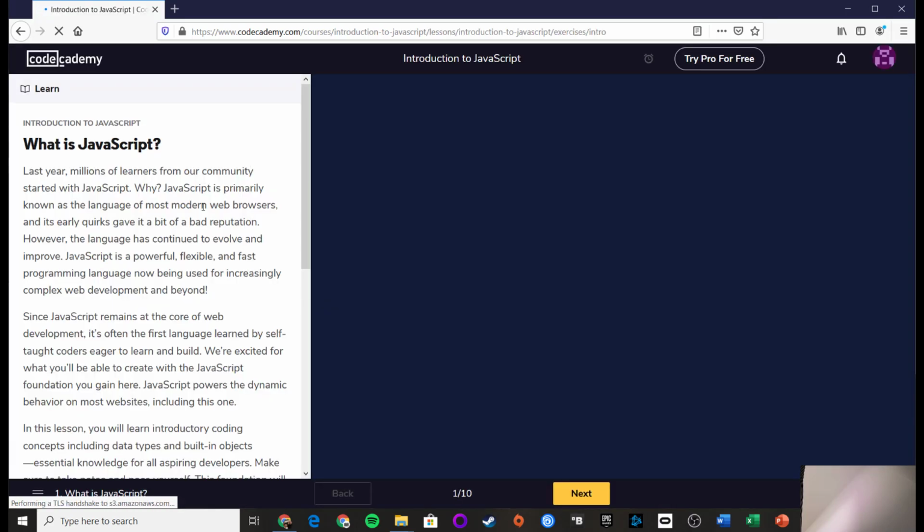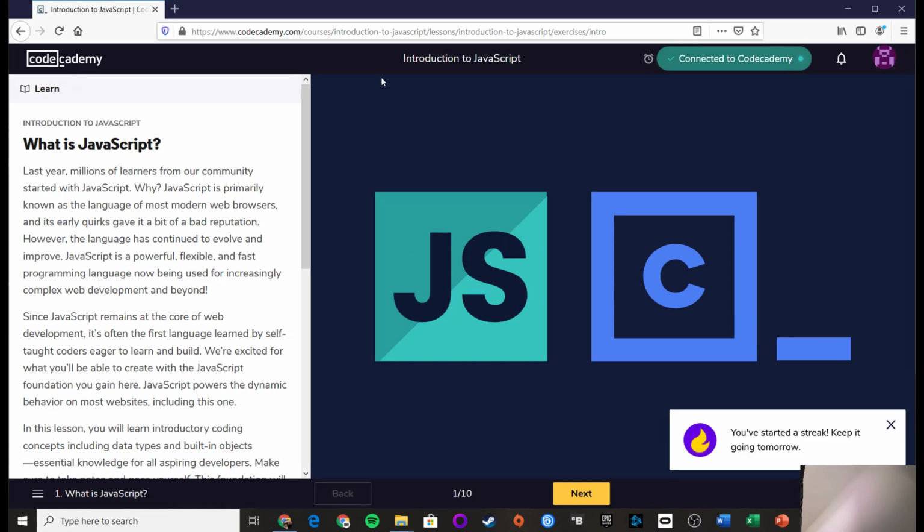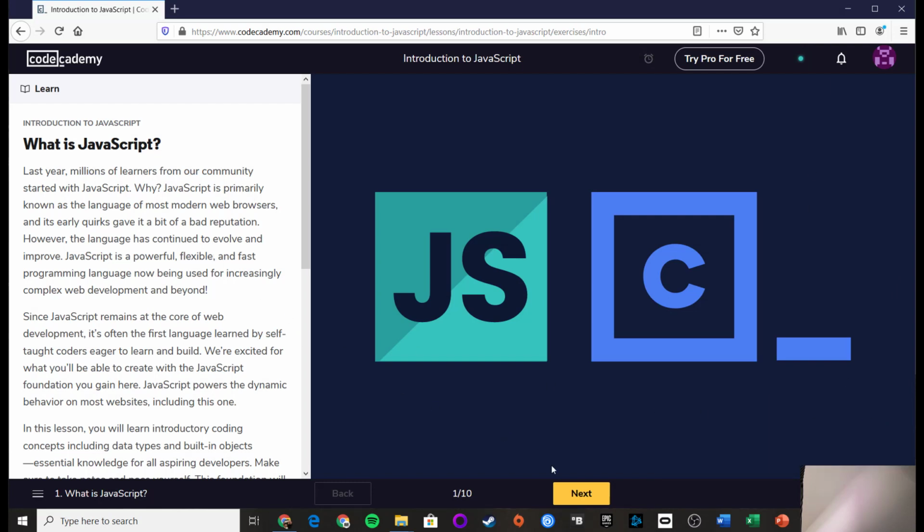So with the window, there are going to be three sections. On the left, all our instructions. Usually there's a middle section where we write our code, and then on the right, our answers. So we've got a little streak, so let's get rid of that. And we're going to click the next button to move on. So we're going to read through our instructions.